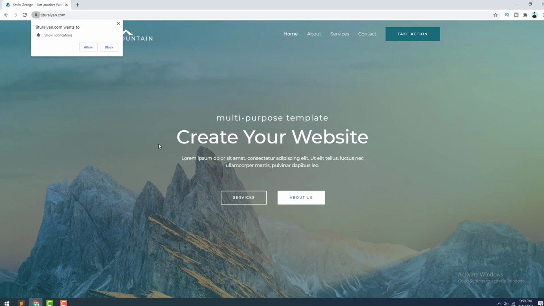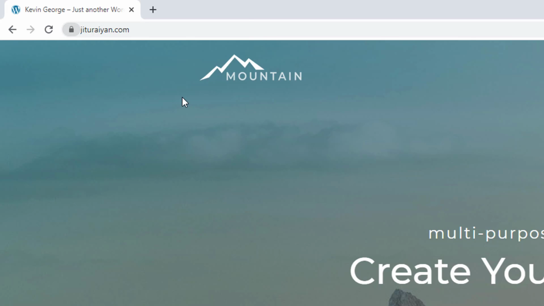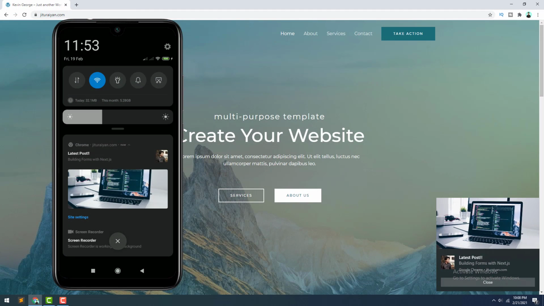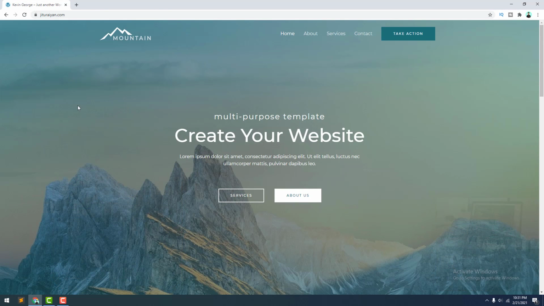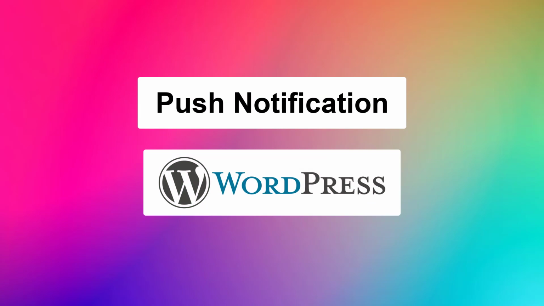You probably see a pop-up like that when you visit some sites which ask you for sending notification. And when you click on that allow button, you can receive notification from that site. This functionality is called the push notification. In this tutorial, I'll show you how you can add this functionality on your WordPress website for free.